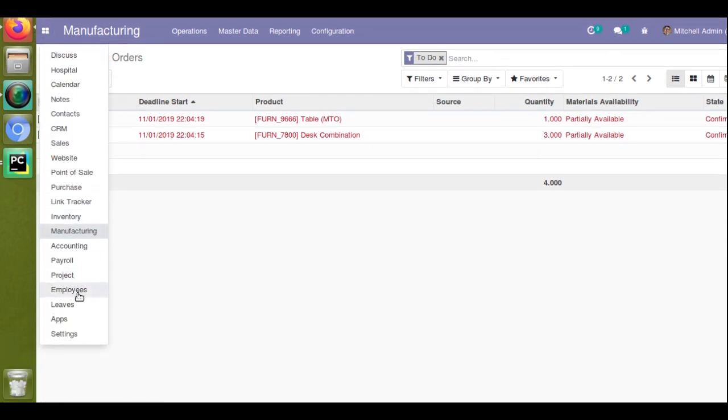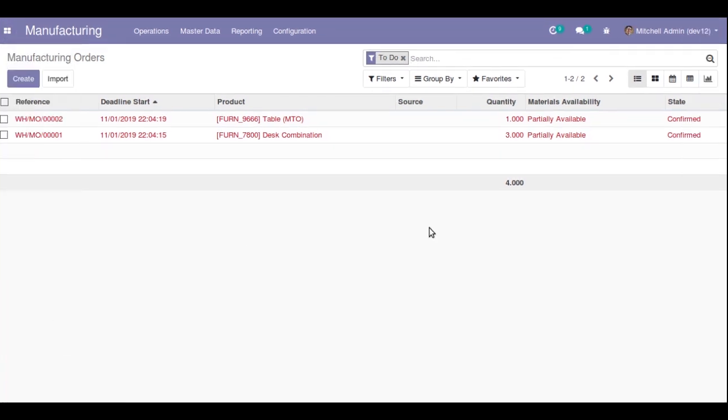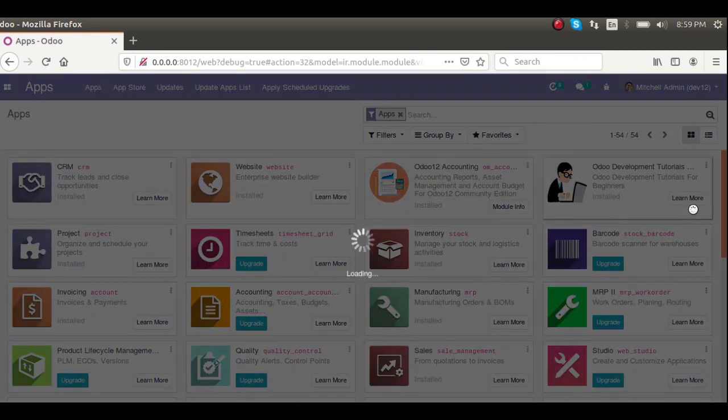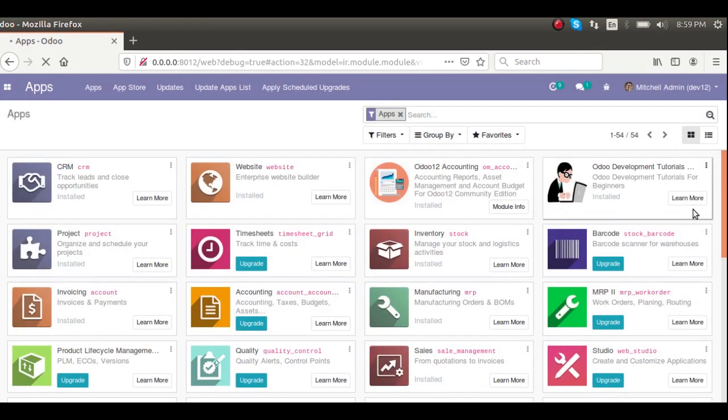So I'll go to the apps menu and from the apps menu I'll just upgrade the module. So the module is Odoo development tutorials. So you can see the module is getting upgraded. So what happens after the module gets upgraded is that we will have a new menu, configuration, and right under the configuration we will have another menu, settings, and from the settings we can access the settings form view.